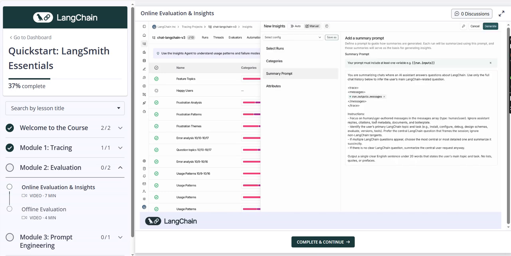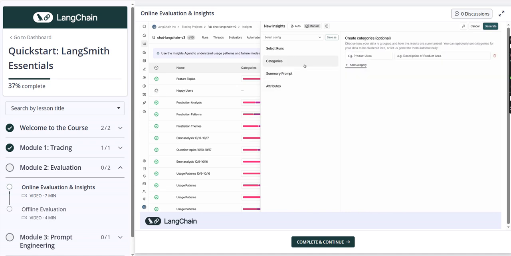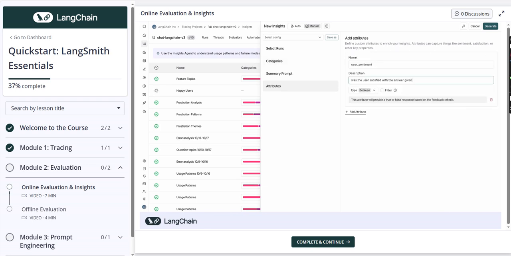And now I can manually go into the configuration to review and tweak as I would like. I like the summary prompt, so I don't need to touch that. Got categories here. I actually want the model to create its own categories, so I'm going to leave that blank. But here in attributes, I can add a custom attribute to enrich my insights. Things like sentiment, satisfaction, other key properties can be captured here. So one thing I definitely want to measure for is user sentiment. If there's a lot of users not happy with the answer they're getting from chat LangChain, then maybe that's a topic I definitely need to cover.